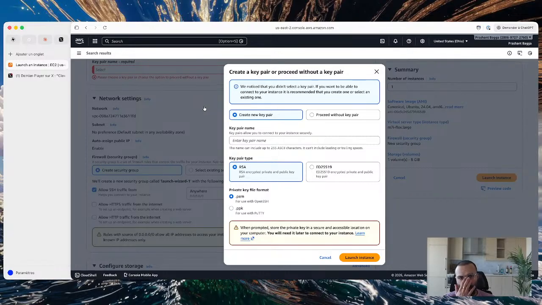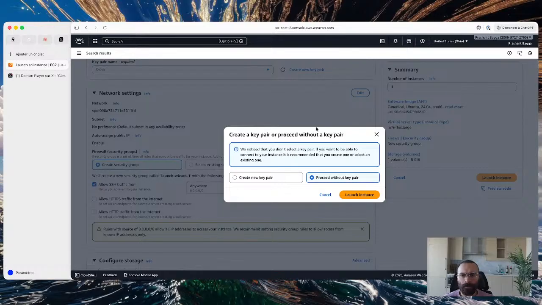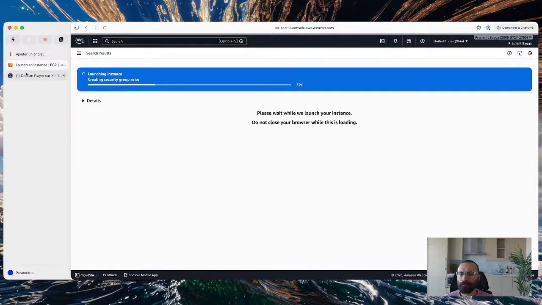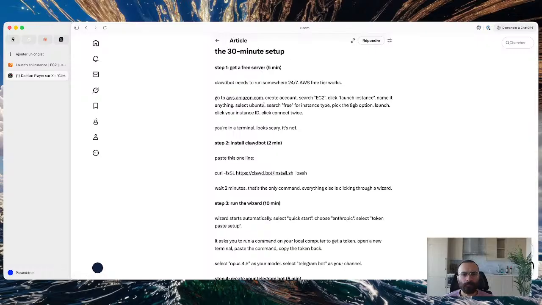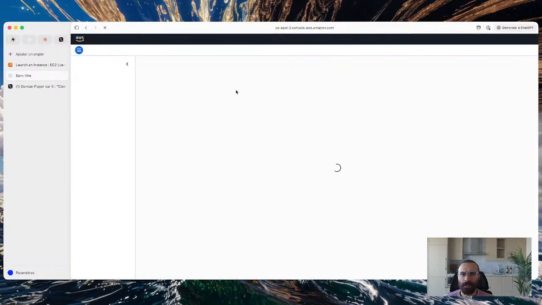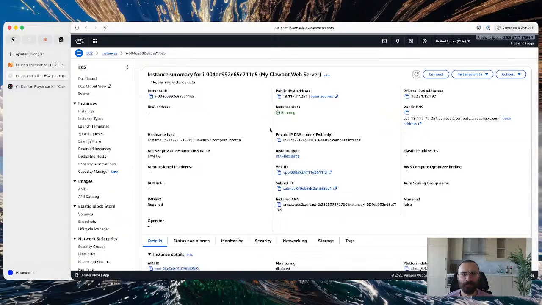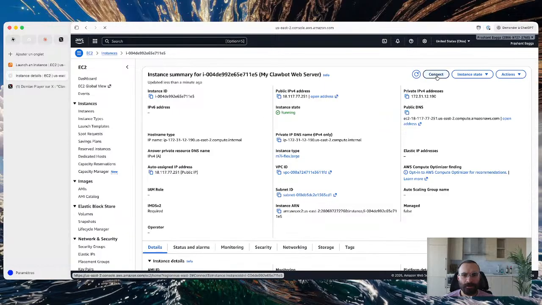Create a key pair, proceed without a key pair. He didn't say anything, so proceed without a key pair. Launch. Click your instance ID. Click connect twice. Click your instance ID. It's funny how I'm literally following what he's doing. Click connect twice.